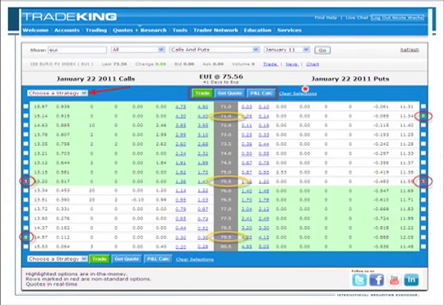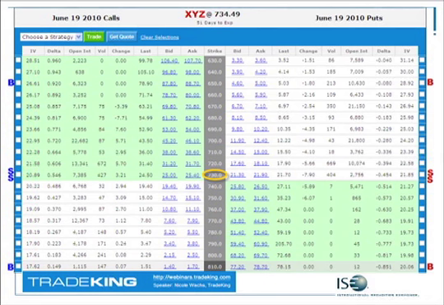This butterfly, for those keeping score at home, is $4 wide between the strikes, and I would collect a credit of approximately $1 on each side, so $1 on the call side, $1 on the put side, and that comes out to a $2 credit for a $4 butterfly. And we're going to get into a little more of that kind of detail in just a moment.